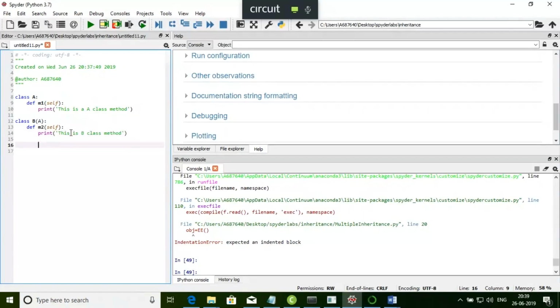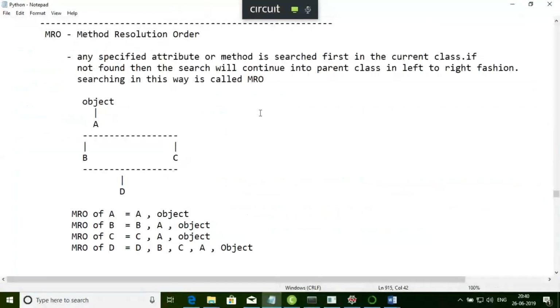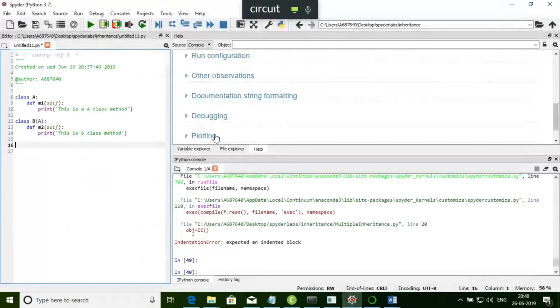Okay. Now A and B class we have talked about. Now I'm talking about C class, right? So C should extend A. So class C should also extend A. Now def m3(self) and print. We can write "This is C class method." Fine.